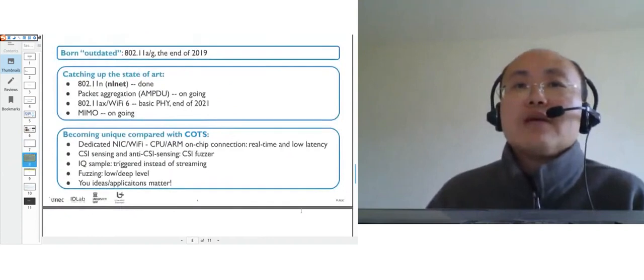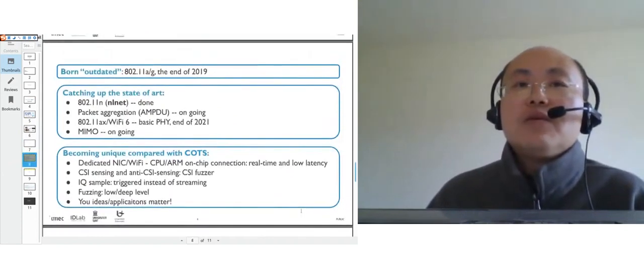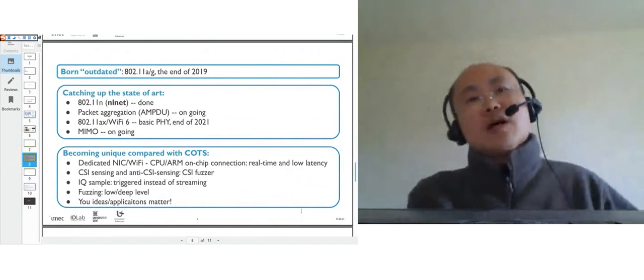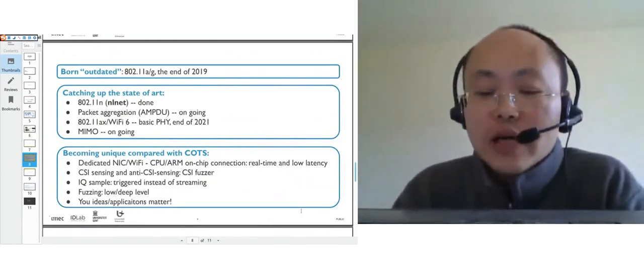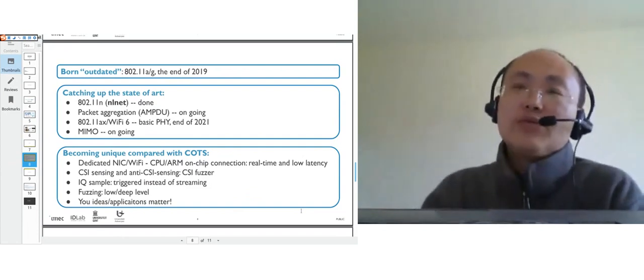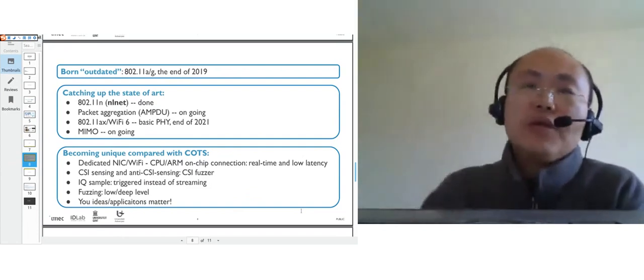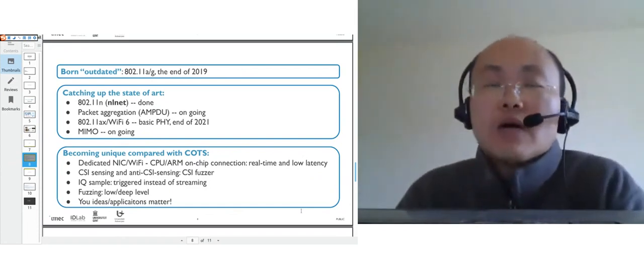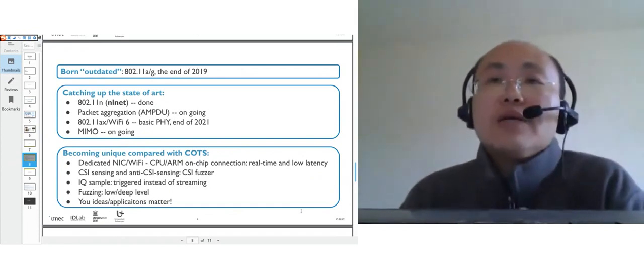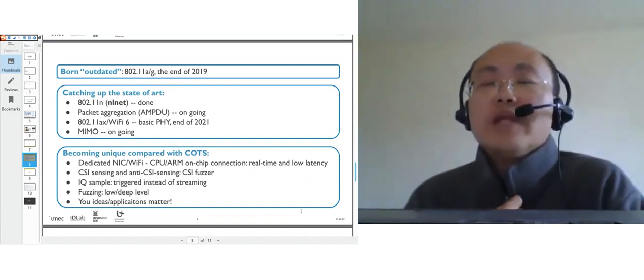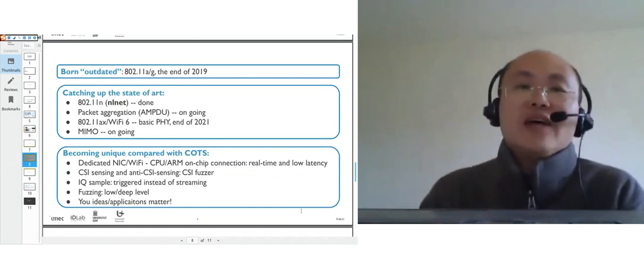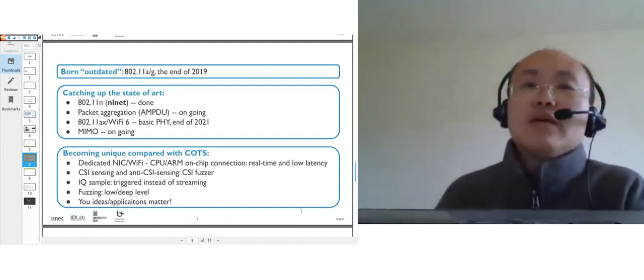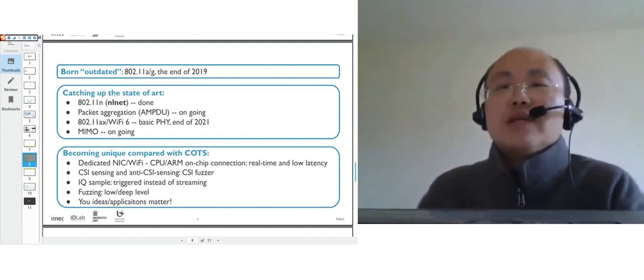Progress. In this slide, as you can see, the project was born outdated, because when the project was born at the end of 2019, actually before that, we already had 2 or 3 years of internal development in European research activity, Orca. But at the end of 2019, we decided to release it as open source. At that time, we supported only 11AG, born outdated, right? Because as you know, AG was there 20 years ago. Then we tried to catch up with the state of the art.